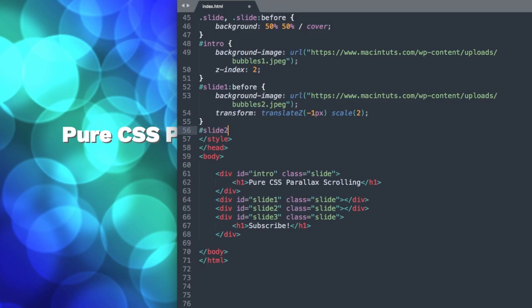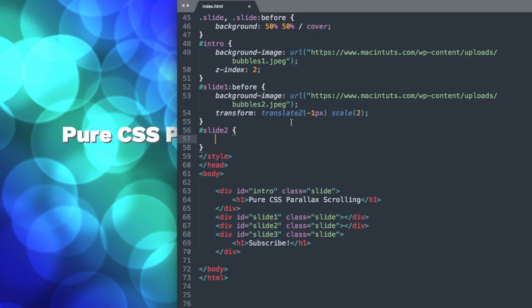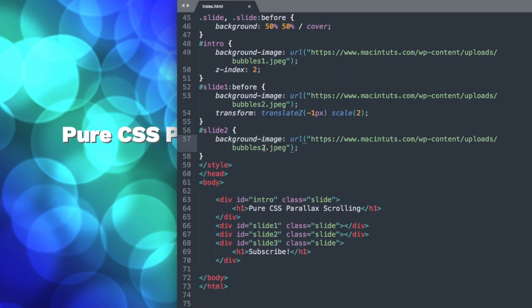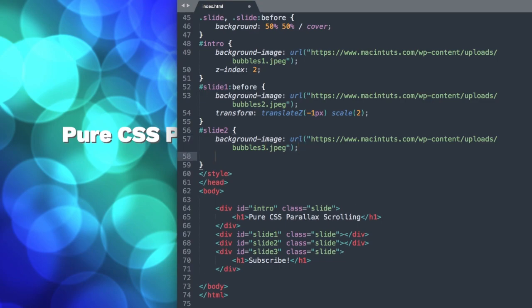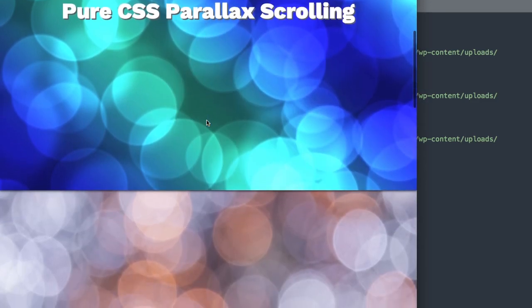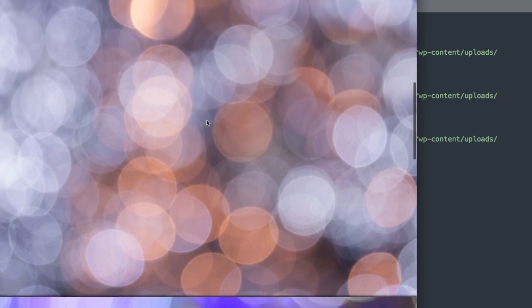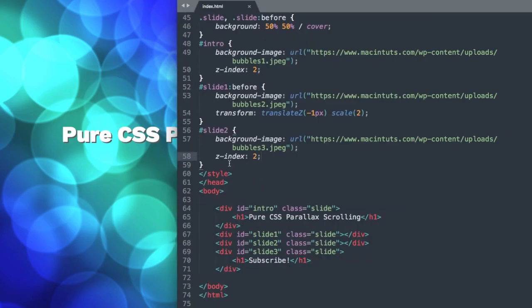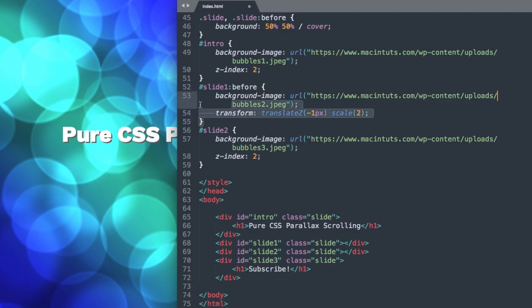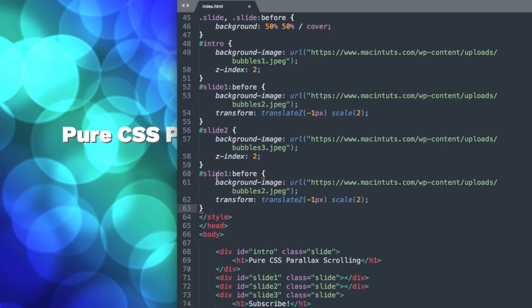Okay, so now let's drop down and go to the slide 2. And I'm going to go ahead and copy and paste the background image once again and just change this to bubbles 3. And then I'll drop down and once again add Z index 2 so that it has some sharpness. It's displaying on top of the last slide image, and we have the sharpness when it comes to the image on top of the before box shadow, slide before box shadow. All right, and then for slide 3, it's going to be the same as slide 1, so I'll just change that to slide 3, and then bubbles 4 for the image.